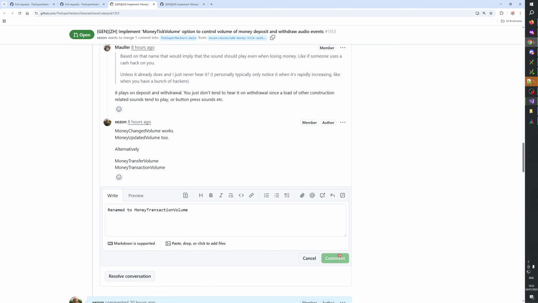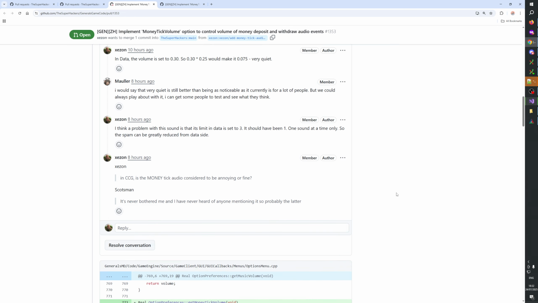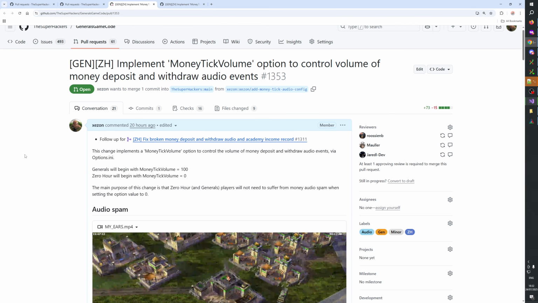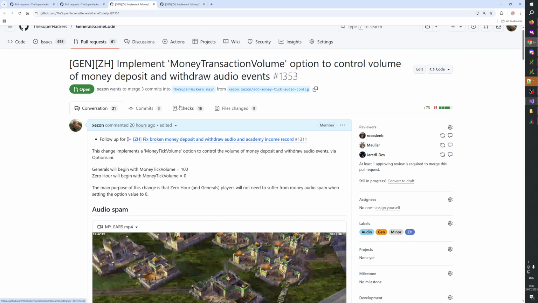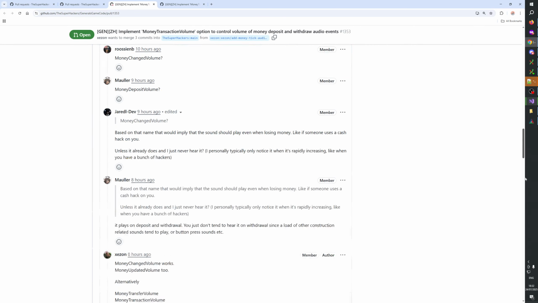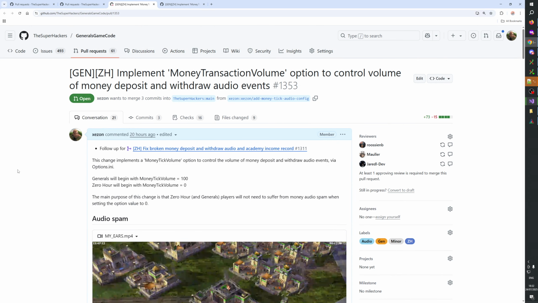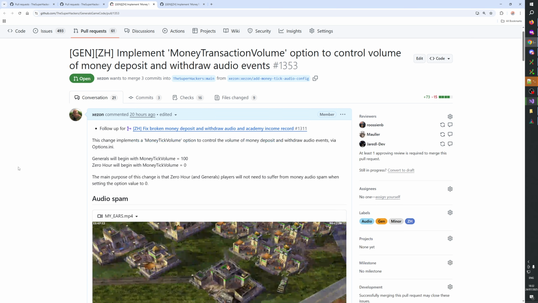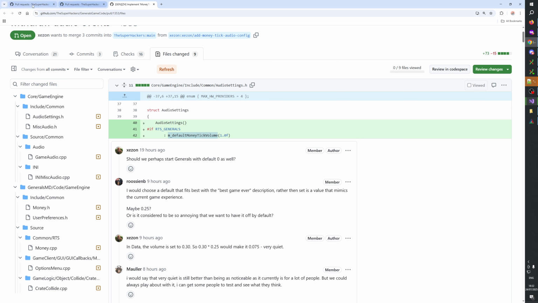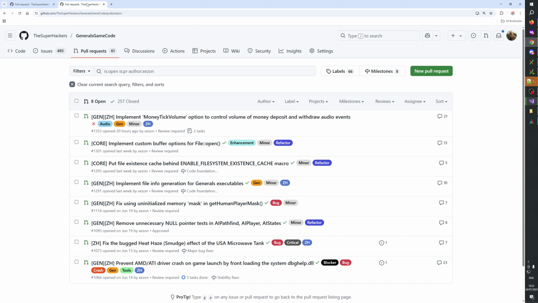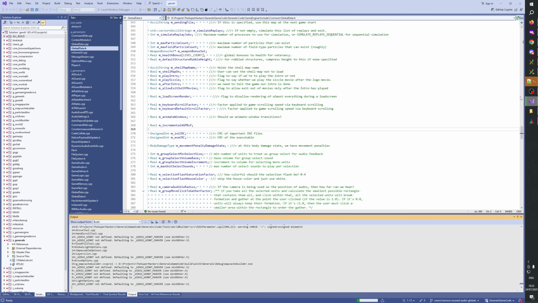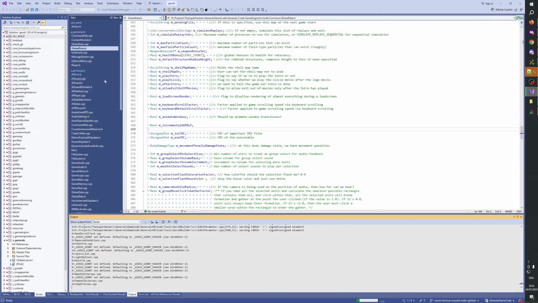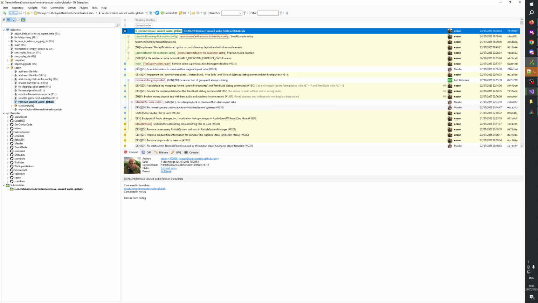Rename to that. Money transaction volume. Good, then we can also push this one here.